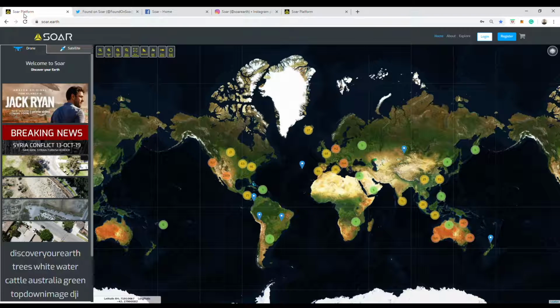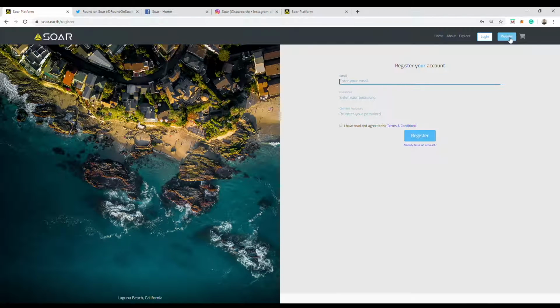You'll want to access the Soar homepage first. When you've done this, click on the Register button. Enter an email as well as a password. While you're doing this, it's a good idea to have a read through the terms and conditions. At the end, click the confirmation box as well as the Register button.